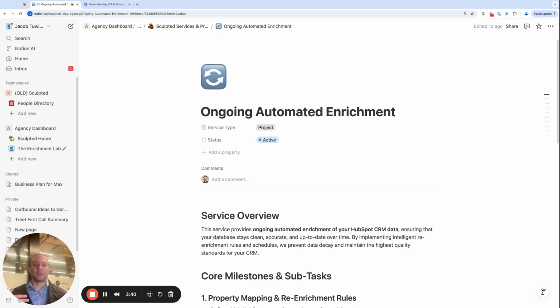So the first two modules I spoke about were, let's take what we already have and fix it. This module, ongoing enrichment, is let's keep what we have in good shape so it doesn't decay. And then the final thing to consider is new records entering your system. We're focusing specifically on inbound lead enrichment, but this could also apply to list imports and whatnot. Oftentimes new records entering HubSpot are incomplete or spammy, duplicates, and that causes problems too. So I'm going to cover that in the fourth and final video in the series.